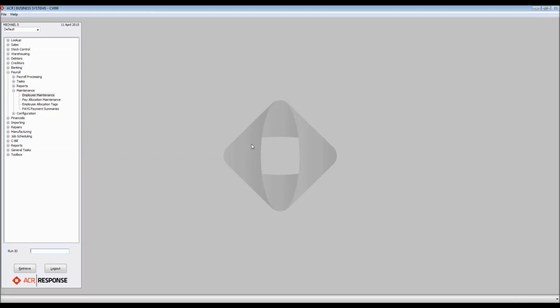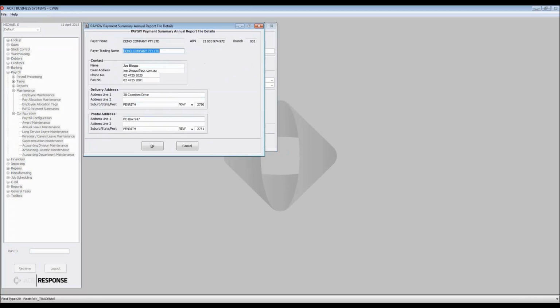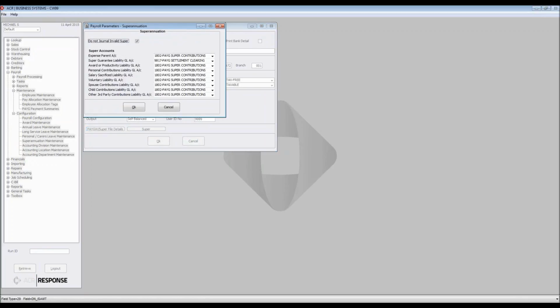The final bit of setup that we need to do is actually under payroll configuration, under the new super button. So the PAYGW super files detail is the old file detail button that has the information. It's just been renamed. It's not changed in any way in there. The super button, however, is a new button that has been added. The do not journal invalid super has been moved to this button.